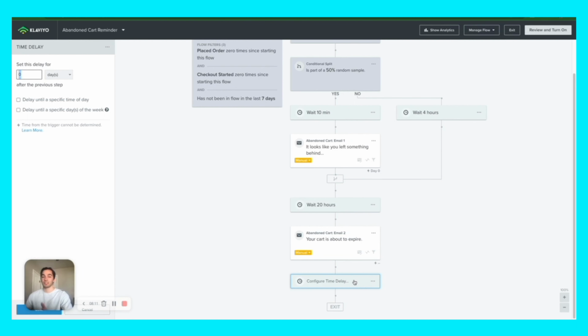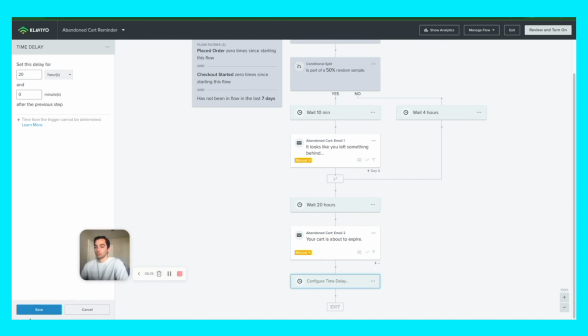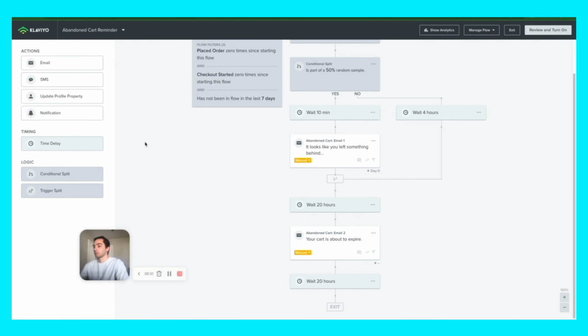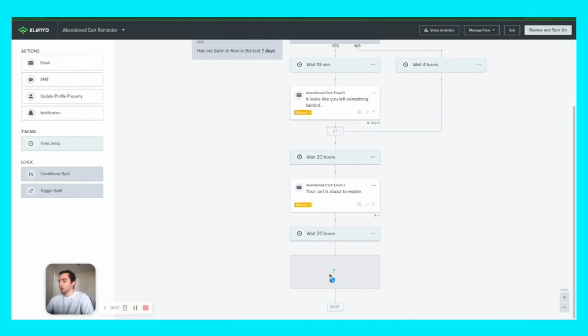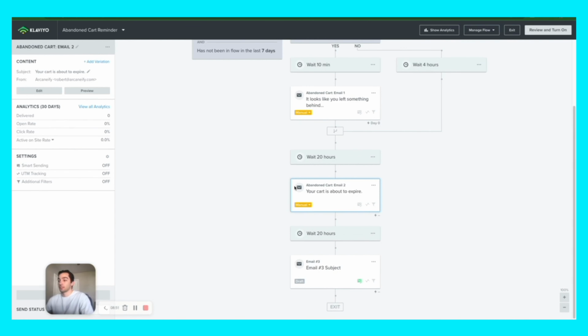Typically, I like to keep my whole setup to 4 emails, so I do a small discount, and then I want to create some urgency if I'm doing this discount. We'll do 20 hours again. Save that. And then we'll create another email. So this is going to be our small discount.